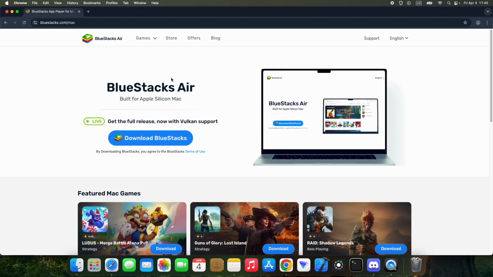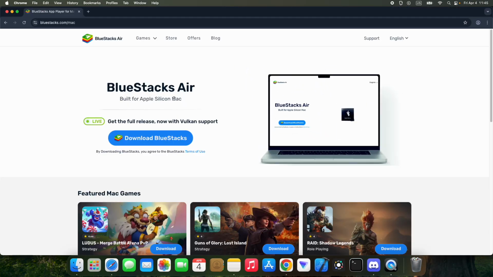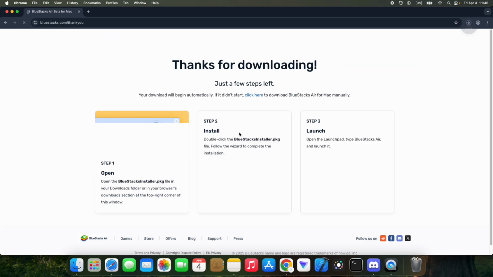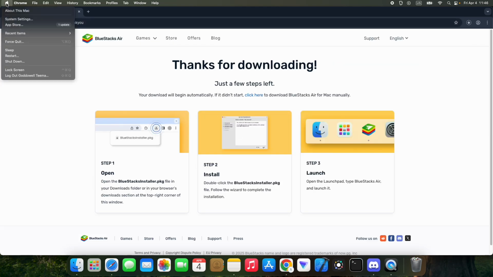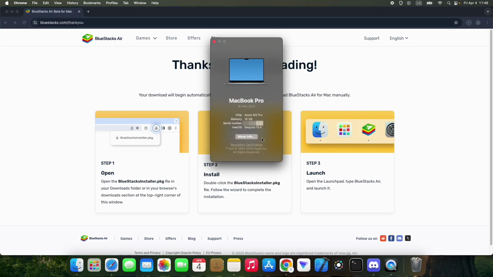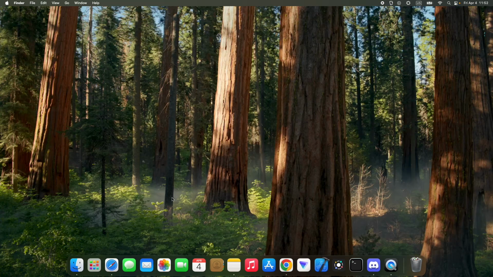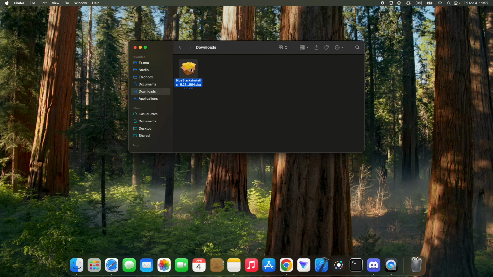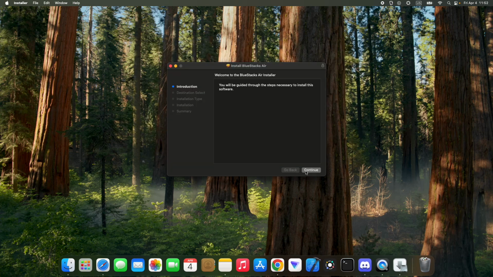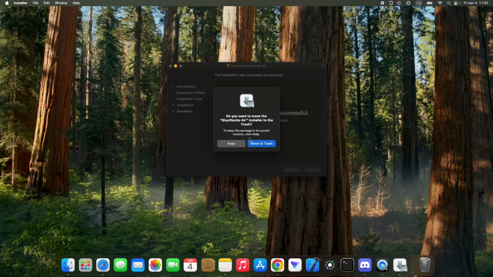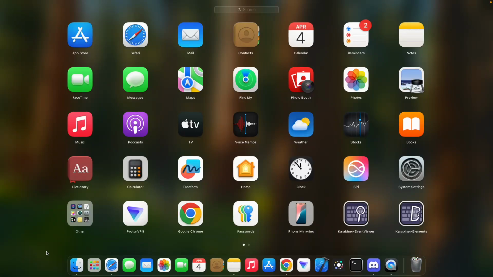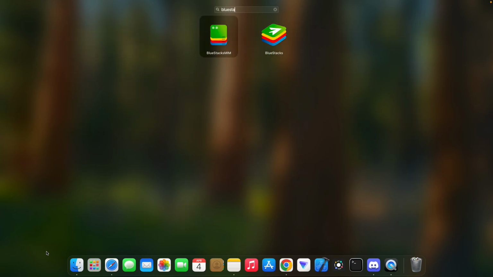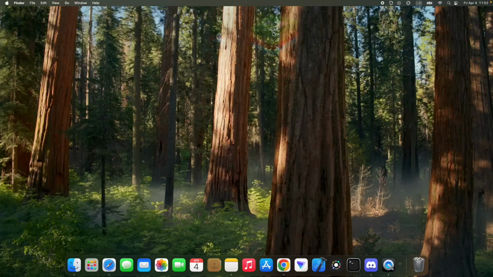Click on the link in the video description and it should take you to this page to download Bluestacks Air. Now this only works for Apple Silicon Macs, so if you're using an Intel-based Mac, this would not work. After downloading, you can close your browser and then open your download folder, and this is Bluestacks Air. Now let's double click to install, continue, and the installation is complete. Now let's launch Bluestacks Air from our Launchpad, and this is Bluestacks Air.